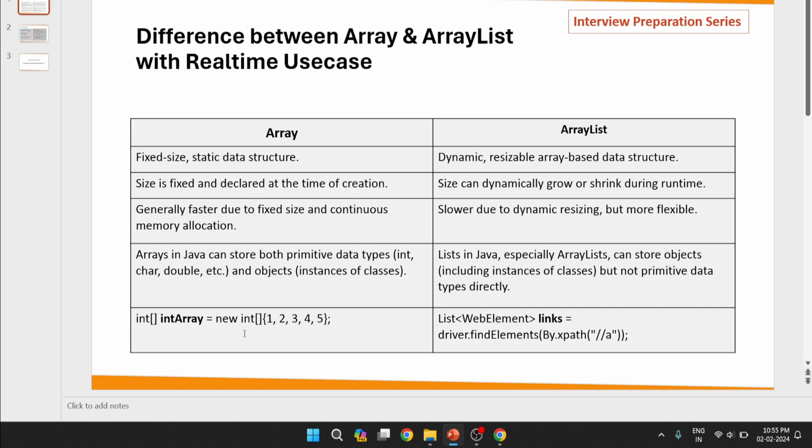the ArrayList. On the other hand, ArrayList is a dynamic and resizable array based data structure. So what we can do is define our ArrayList, and as per our requirements, we can store one or two or any number of elements, and it will consume only as much memory as is required. If you store 4 elements, then it will occupy only the memory space required for those 4 elements, not beyond that.